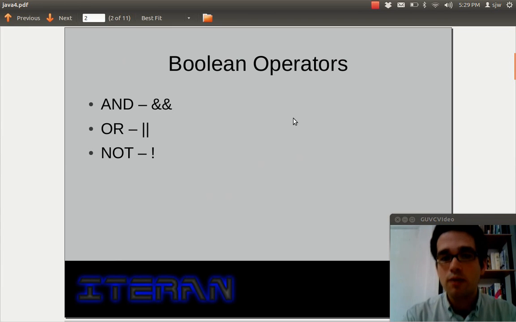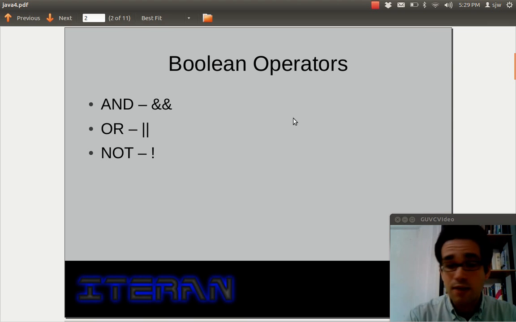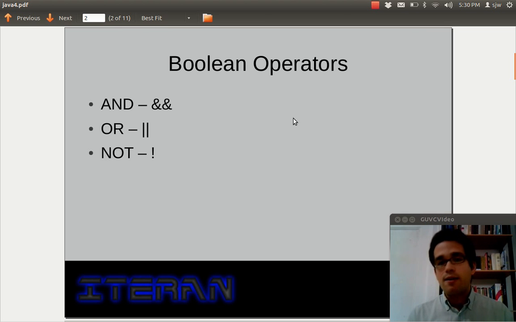So, we talked a little bit about the various data types in Java, the primitive data types, and one of them is Boolean. And I told you that Boolean is a true or false value. Well, true or false values, Boolean values can be operated on, just like mathematical values can be operated on. We've got three basic Boolean operators. Two of them are binary operators, so they take two Boolean values and they return a Boolean value.